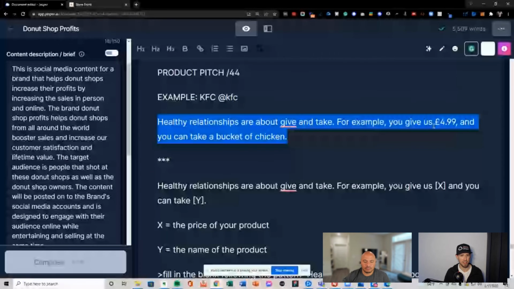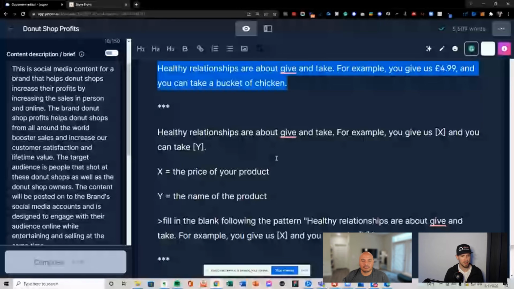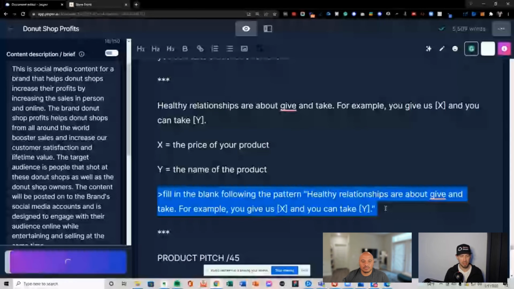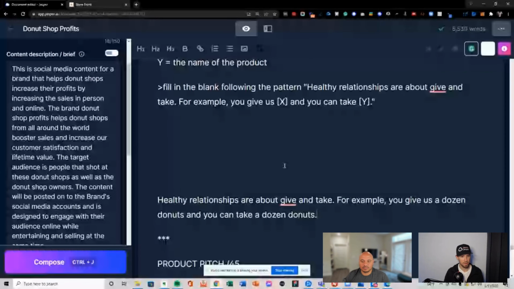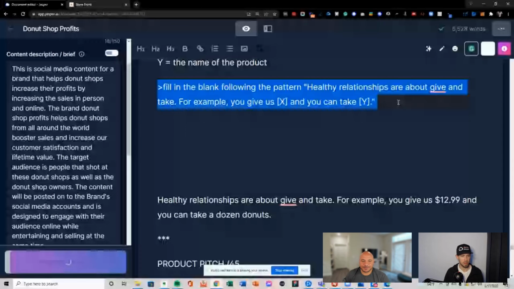But KFC: healthy relationships are about give and take. For example, you give us $4.99 and you can take a bucket of chicken. It's a funny, entertaining way to lightly throw a sales pitch out there. For example, give us $12.99, you can take a dozen donuts, right? Something along those lines.